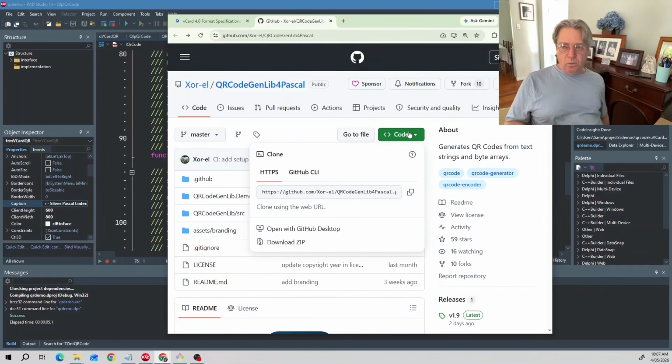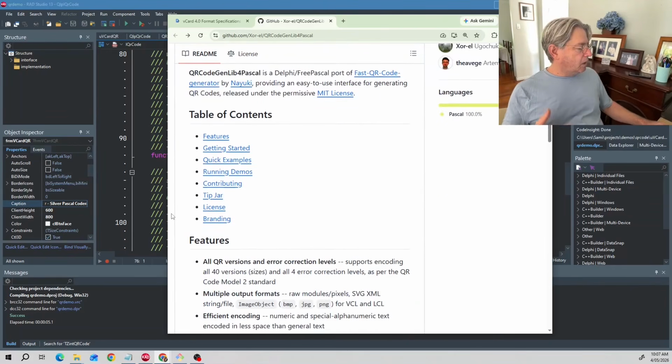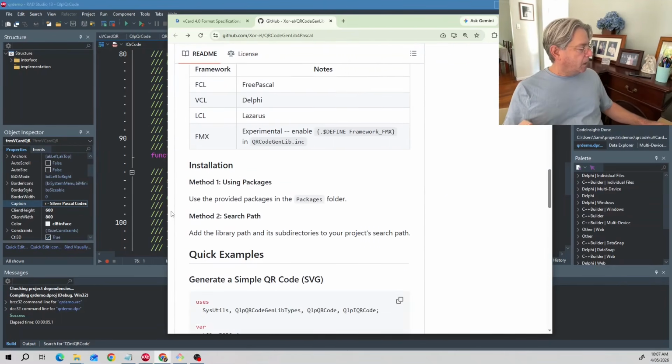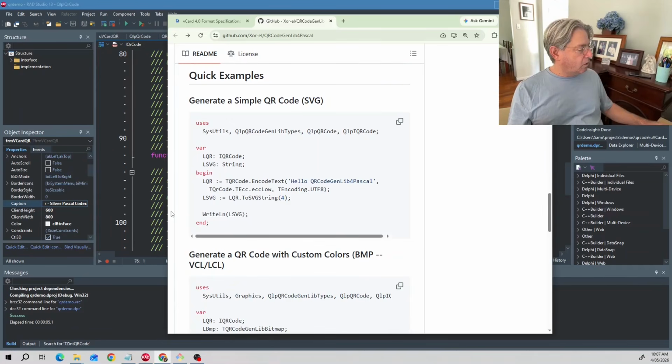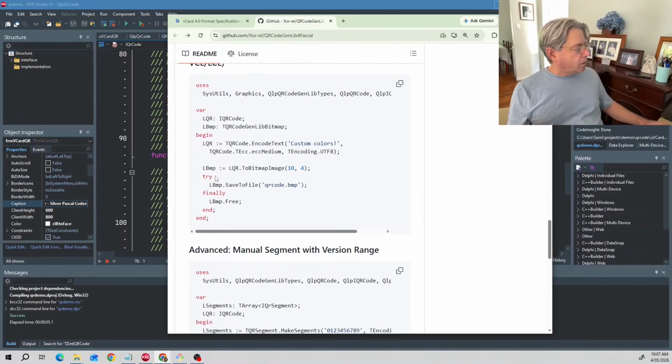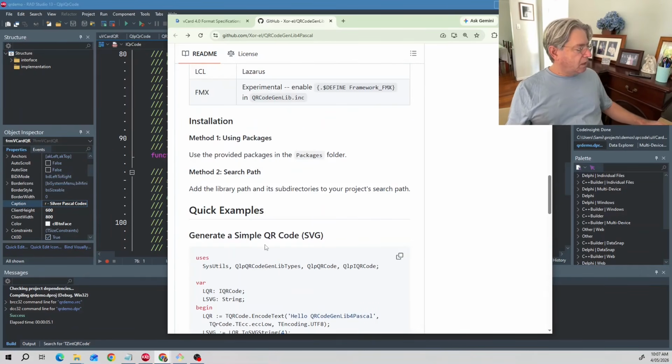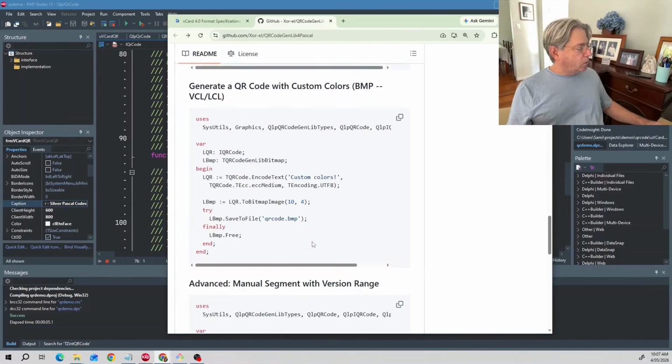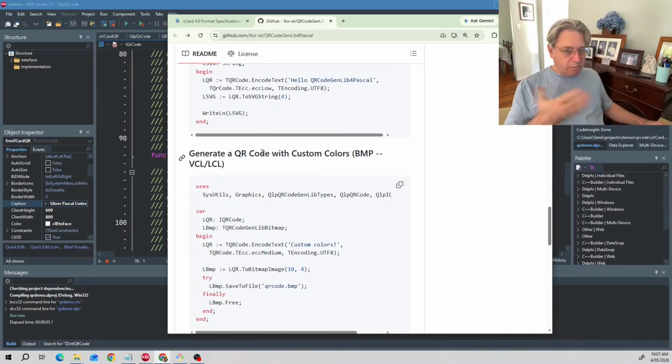You could probably, it would be smarter or easier to add the package into Delphi. I was just lazy and did not do it that way. But when it comes to encoding or creating a QR code, there's a couple of ways you can do it. The first way is into an SVG format, or you can put it into a bitmap. I went down the bitmap path.